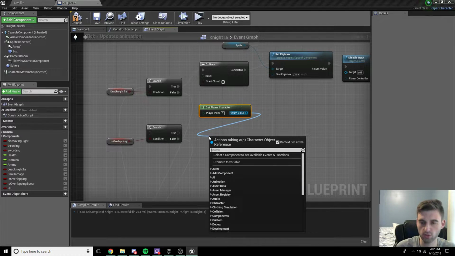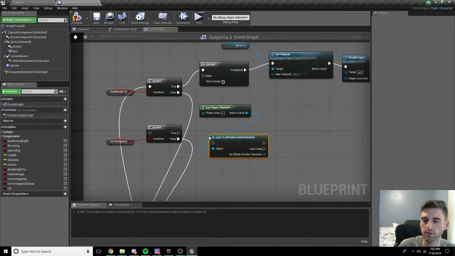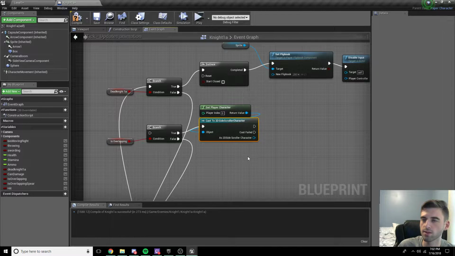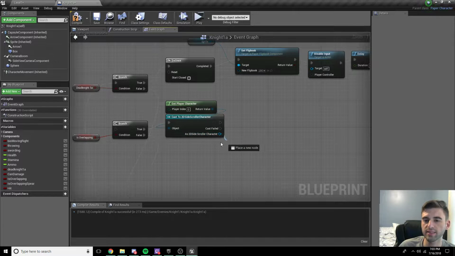What we want to do is make sure that that is the 2D player character, so just in case you ever added in a different mode or anything, like top down or something, I don't know what you would even do, but what we want to do is cast to 2D side scroller character and make sure that they are playing as the side scroller character. So go ahead and drag the true node into there. So what we want to do as the 2D side scroller character is go ahead and get the capsule component.